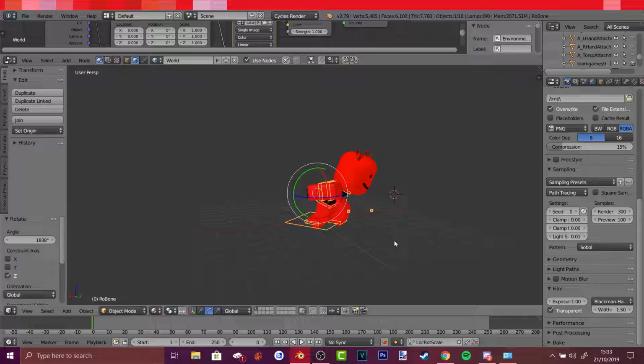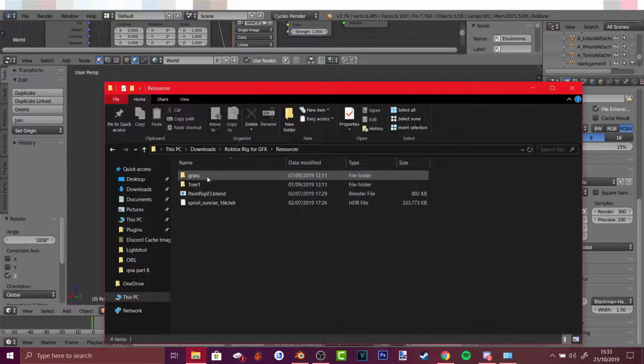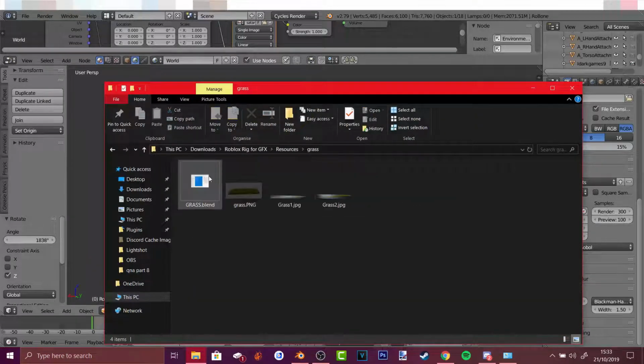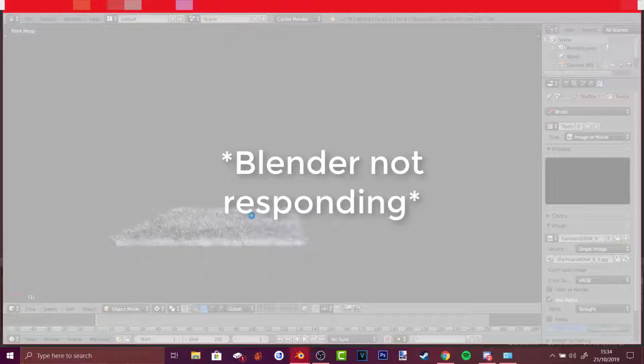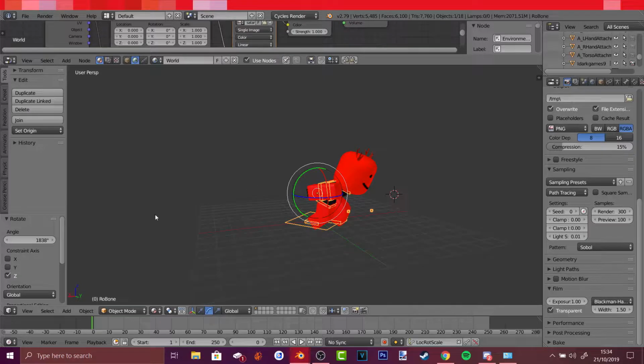You can have some optional things where from the resources you have trees, you have grass, but I'm not going to do that. But if you want to, all you have to do is go to the resource folder, so let's do grass for example. Then you open up grass blend. I'm not going to demonstrate it, but you basically right click on the grass, then you press Ctrl C, you go to the Blender where your avatar is, and you press Ctrl V, and you can add any object you want.